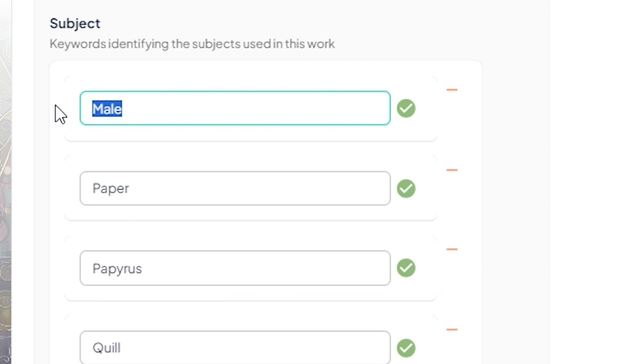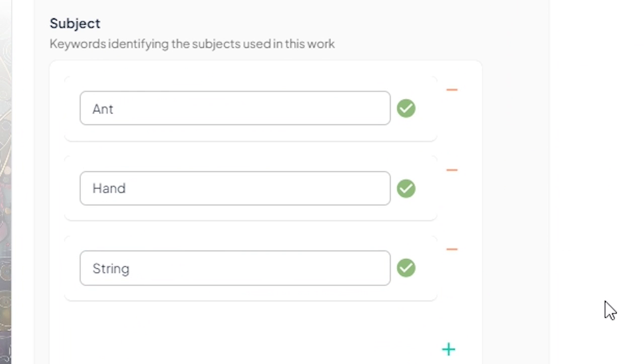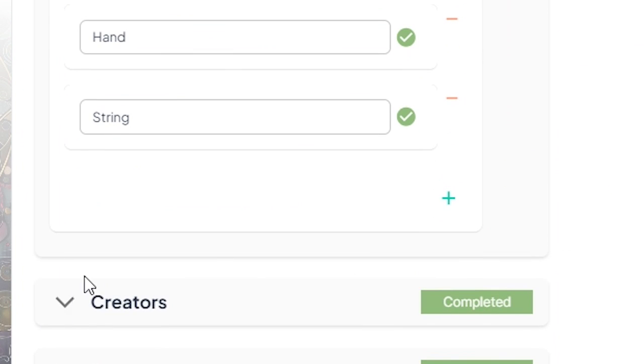Now, for the subjects, I know there's an ant. I know there is a hand. I know there's a string, but there's nothing again about, so I can take out all these ones. Next is we go to creators.